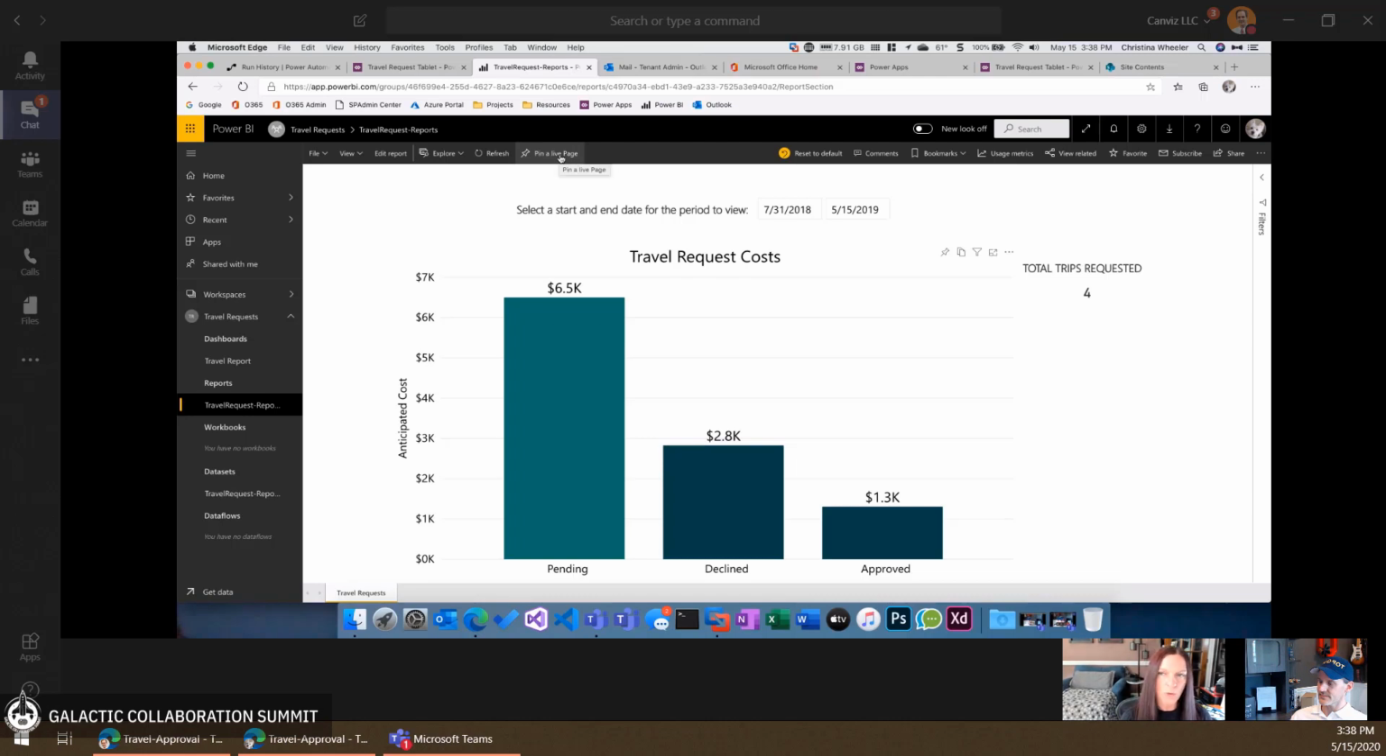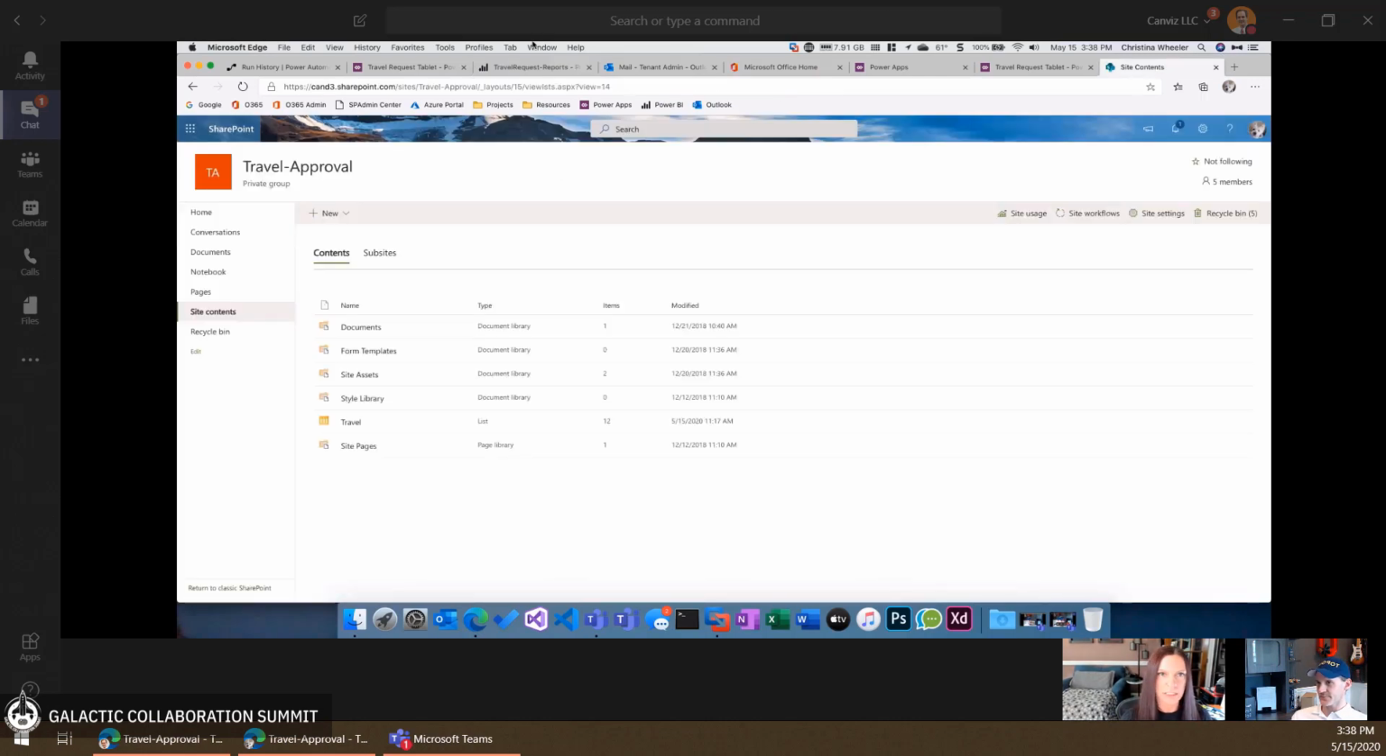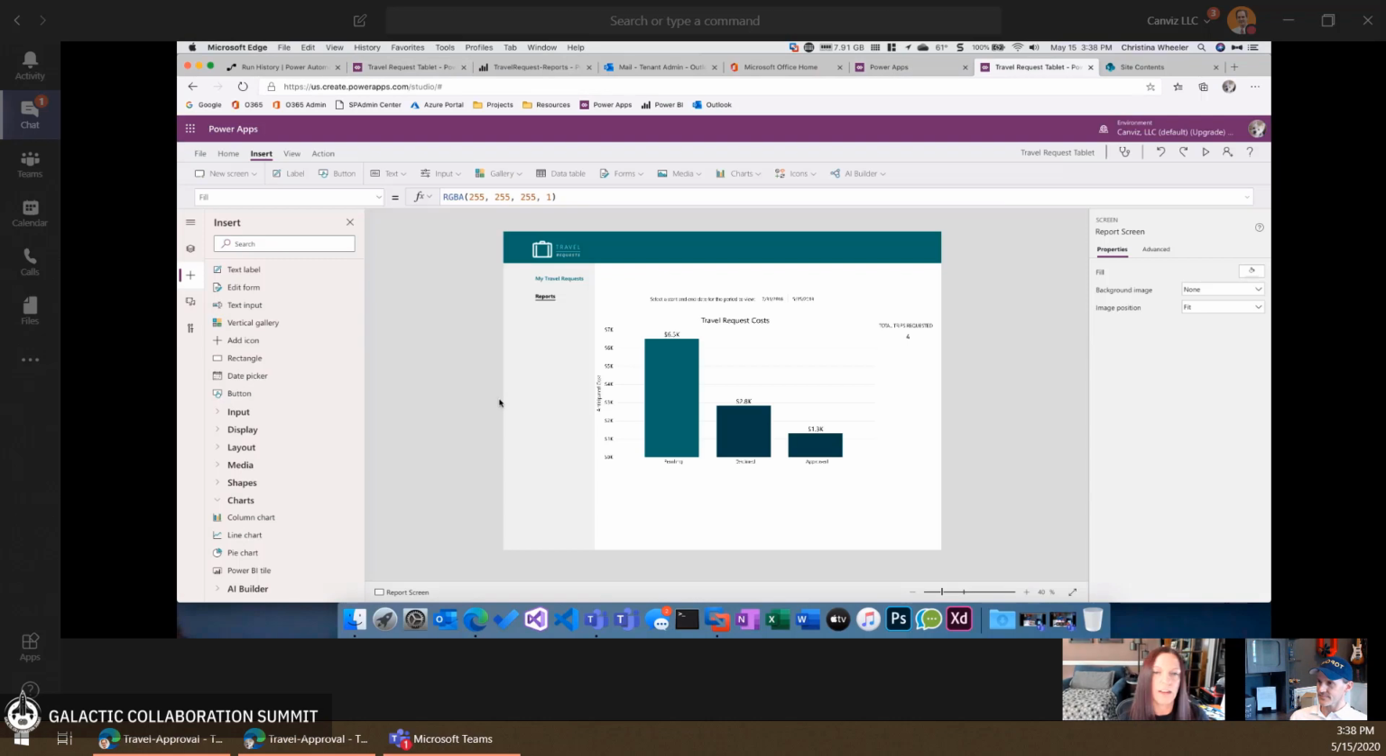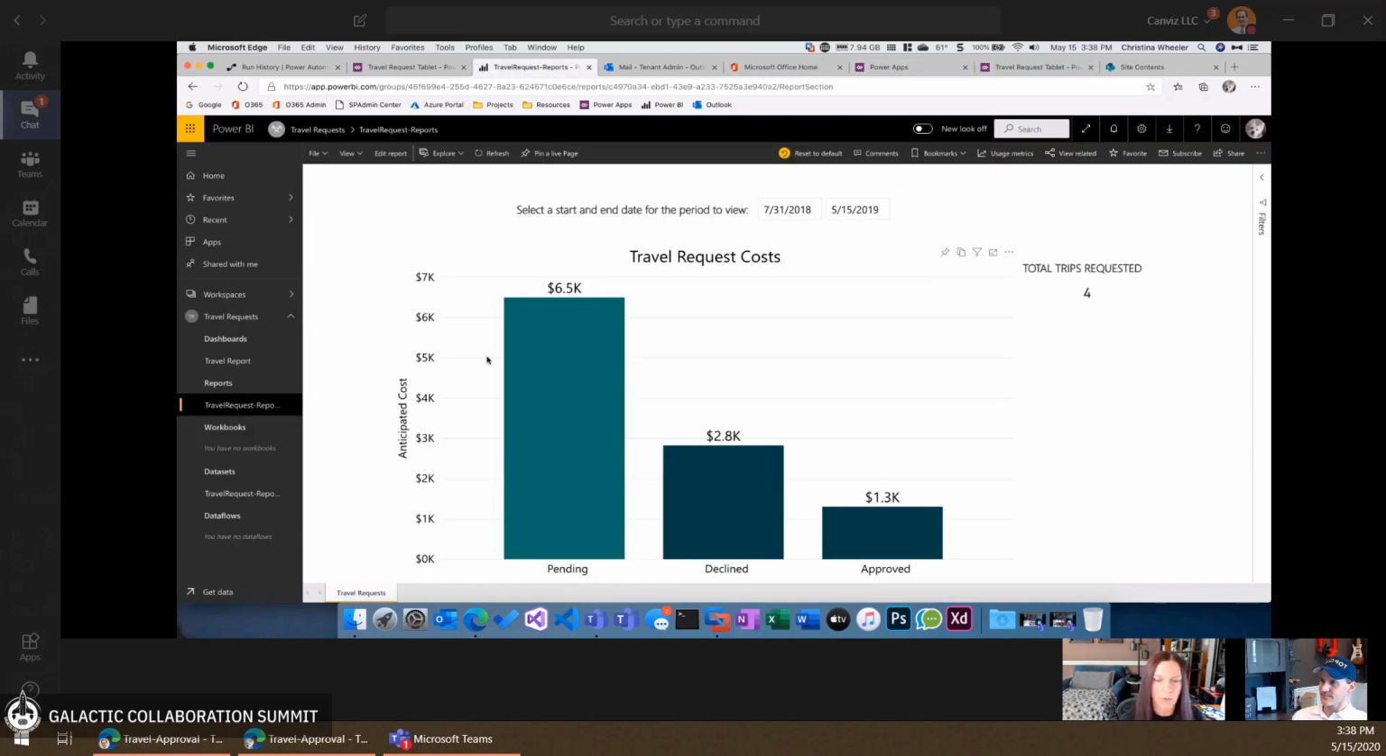Now, the way it works in Power Apps is, let's go back here. In Power Apps, you do have a Power BI tile control, and that control can be linked up to an actual tile that's in a Power BI dashboard. So I can't link it directly to the report itself, but I can link it to a tile. So that's why in my report here, I end up pinning this to a dashboard.